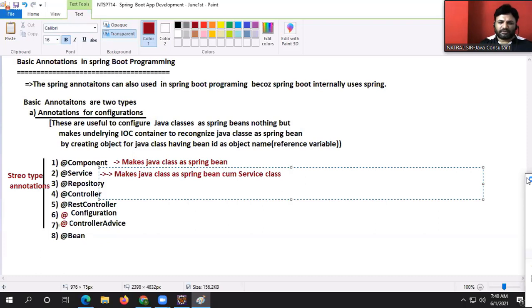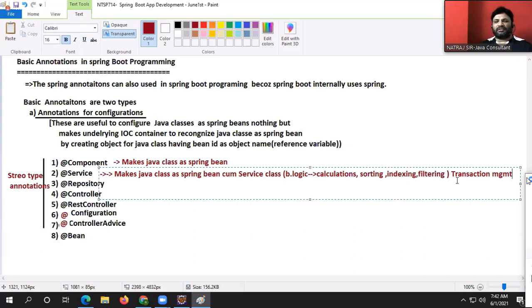Okay, guys. A service class contains extra logic, guys: calculations, sorting, indexing, filtering. We sort out the data and keep it in order. Basically, it contains business logic, boss. And also transaction management support, guys: executing logic by applying the do-everything-or-nothing principle.